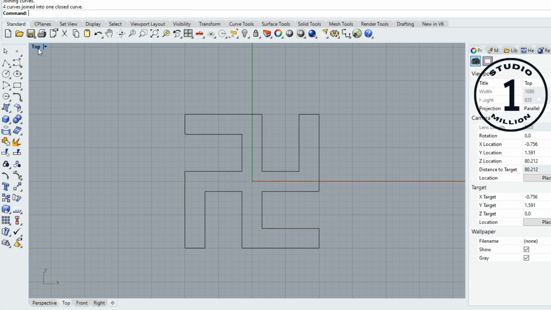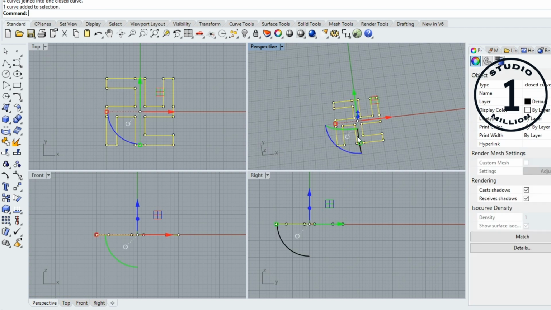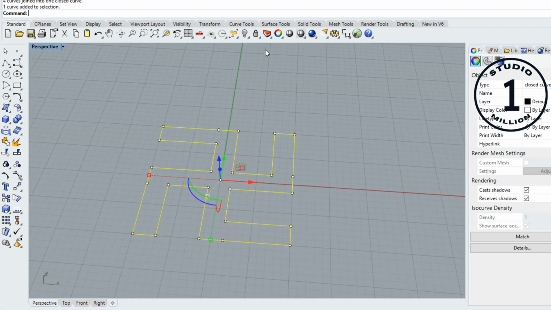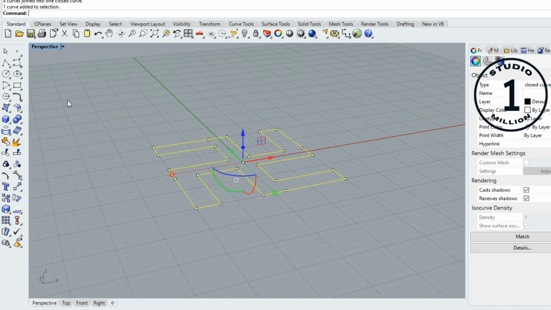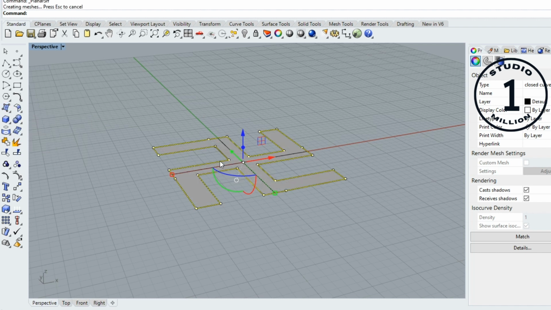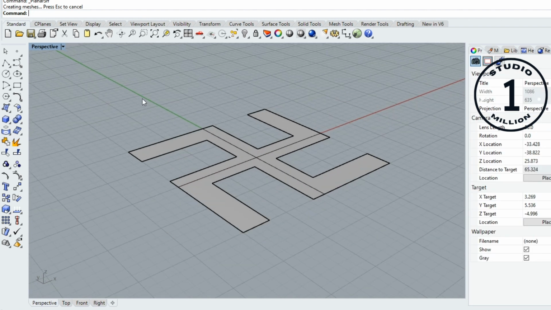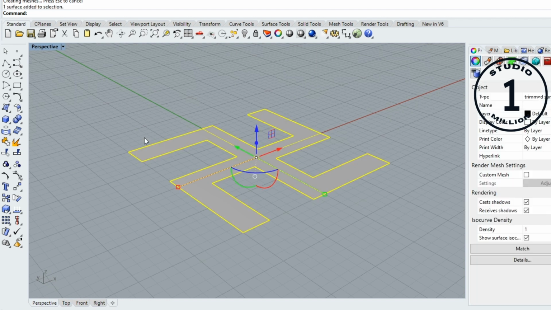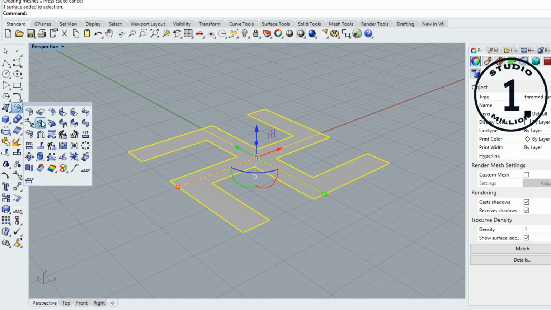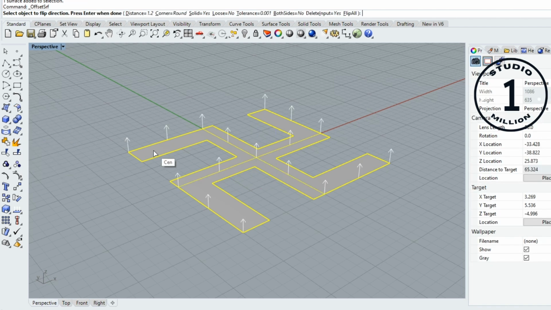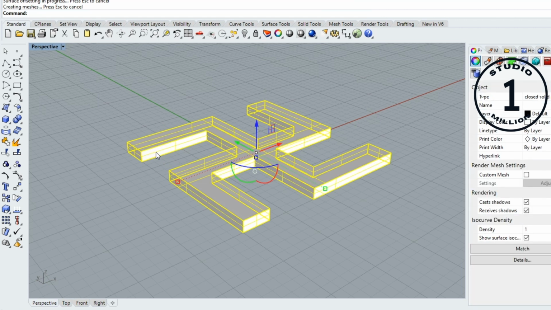Now this goes okay. Now we go to create surface, and go to planar curve, press, then okay. Now create the surface. Now we can offset this surface, offset surface, this one 1.2 millimeter we can offset.